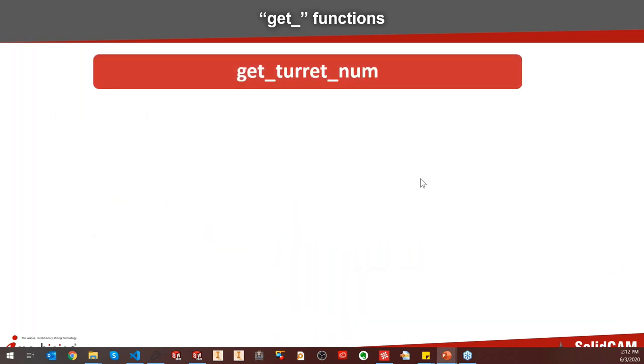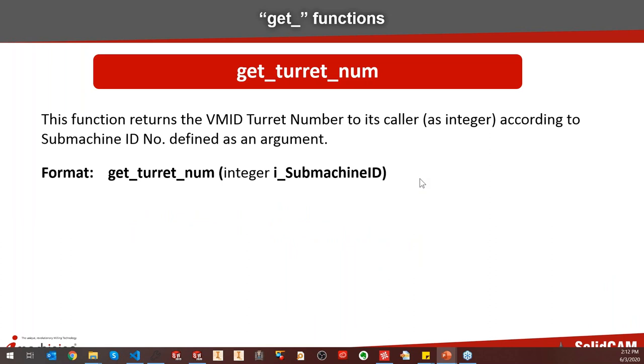All right, the next get function is the get turret number.